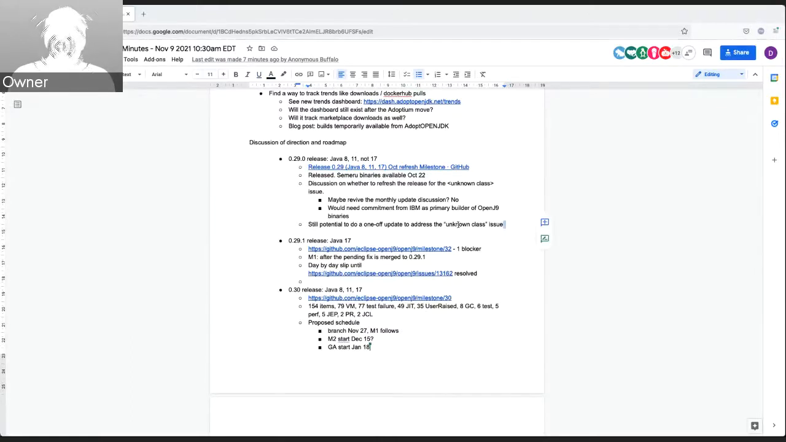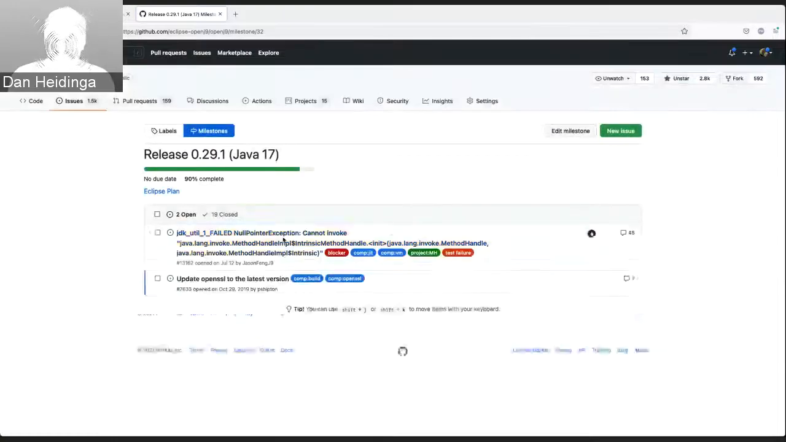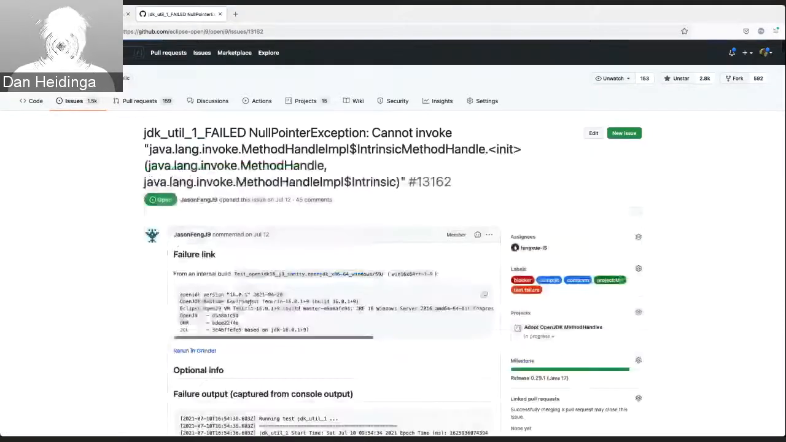Okay, then I will remove this from the agenda at this point. Can always resurrect it if we need to talk about something like that. And that brings us, of course, to the Java 17 release, which is primarily the one issue here. So, Jack, do you have an update on where we're at with this?